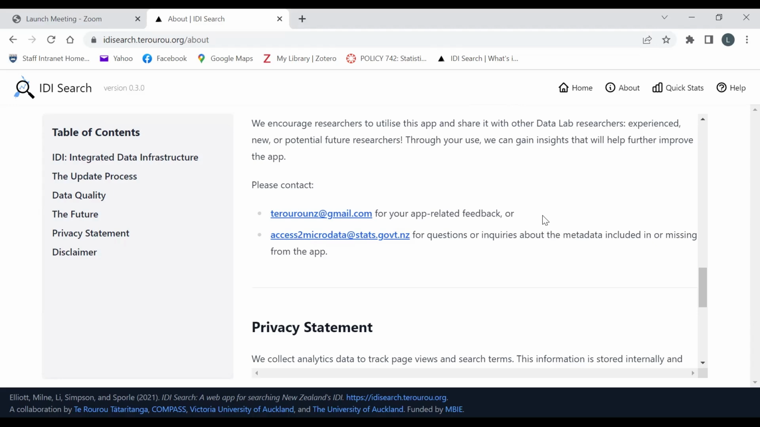If it's questions about what the app's doing or not doing, you can email that address there. If it's a question about, hey, how come this metadata file isn't in there? Or I thought there was metadata for this, then go straight to access to microdata, and Catherine and other people will answer your questions for you. Any questions from the audience on this?